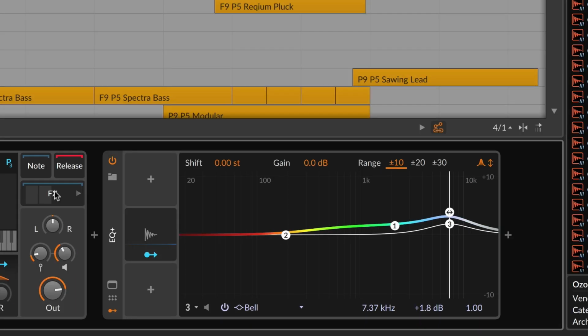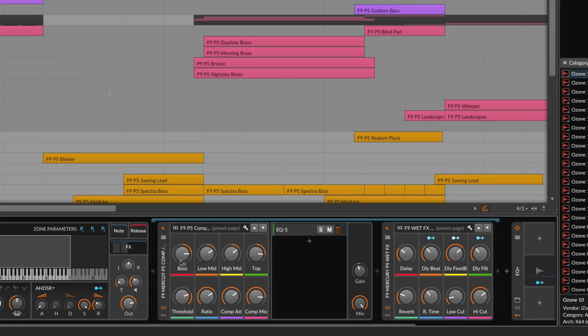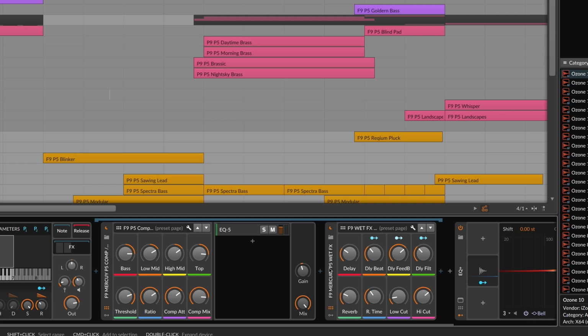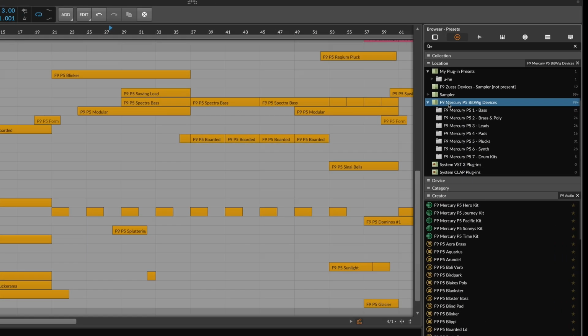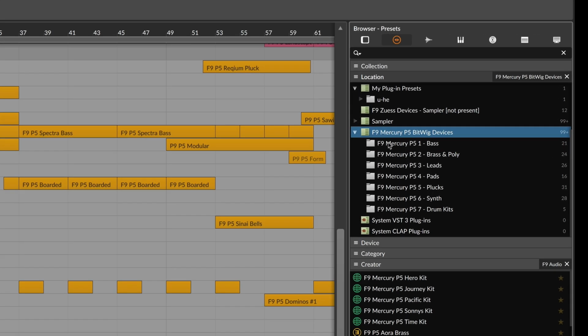If you click the effects button here, you'll see a nice little simple EQ and compressor rack here that we've created, as well as some basic delay and reverb effects. This is on every single patch. Full instructions are inside of the manual showing you how to install all of these, and you can put them into the presets menu inside of the browser.